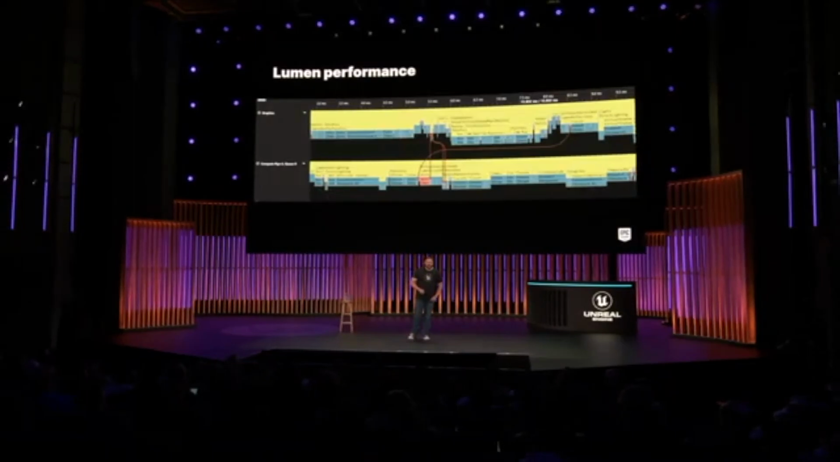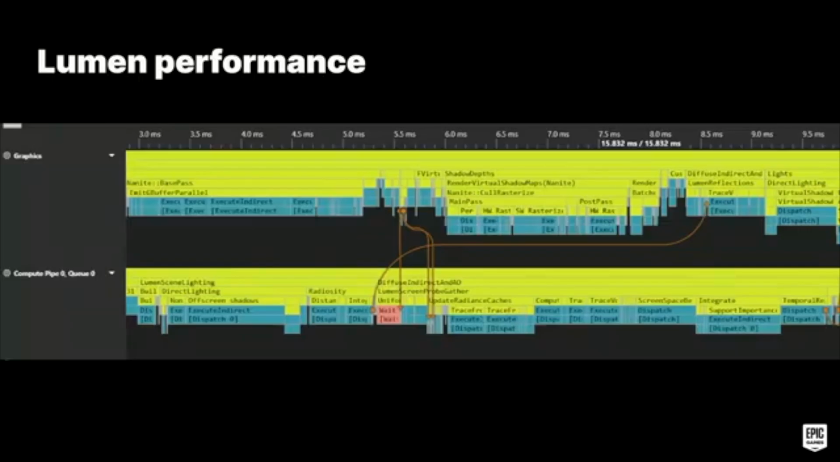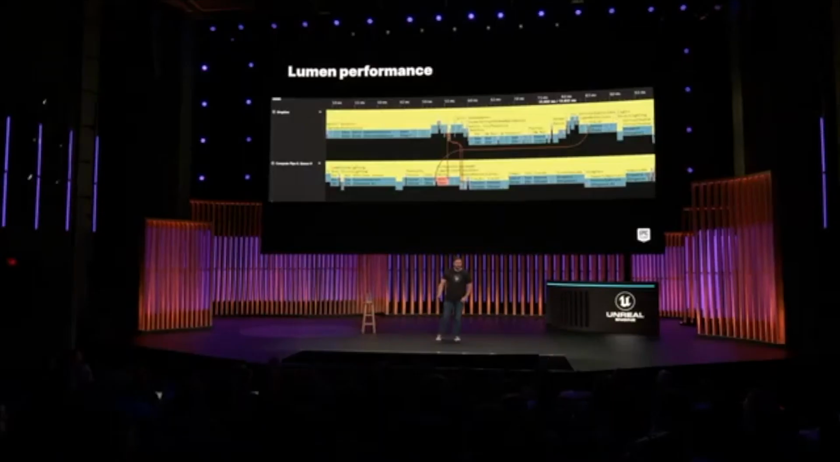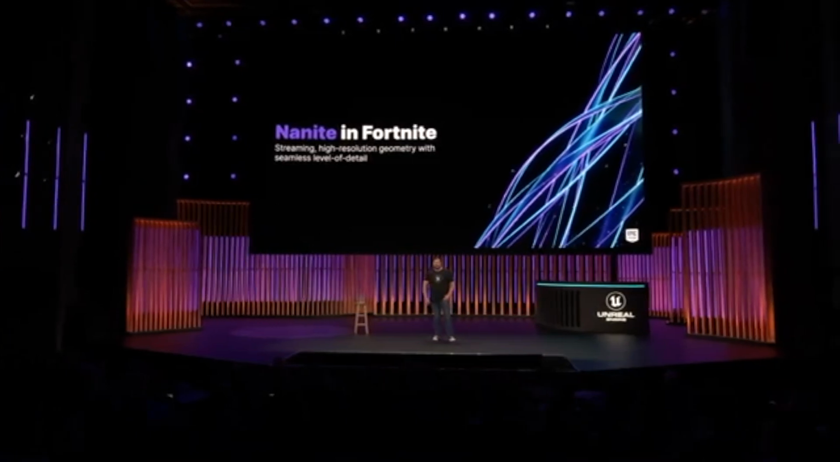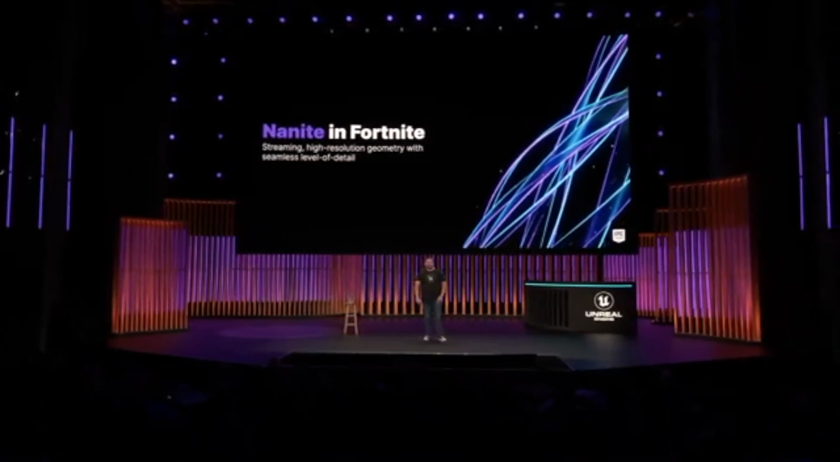And this is what that looks like in pics. On the top, you can see the graphics pipe, and in the bottom, you see Lumen's many dispatches running in parallel on an async compute pipe. Next up, I'm going to cover how our team helped update the geometric detail of Fortnite Chapter 4 using Nanite.